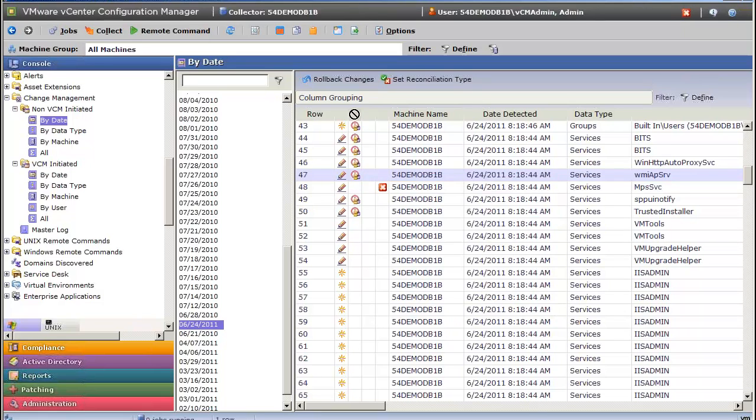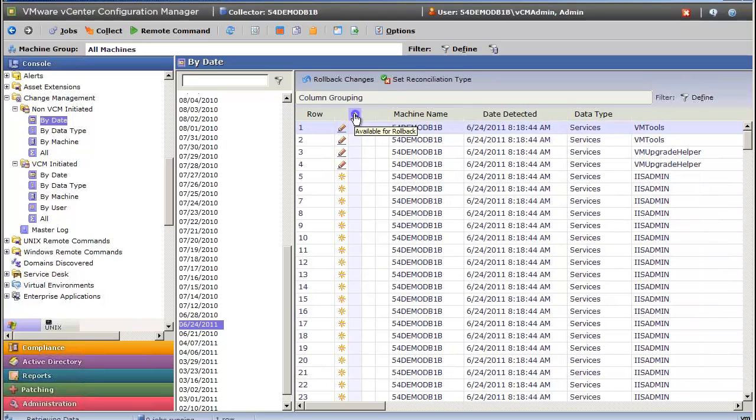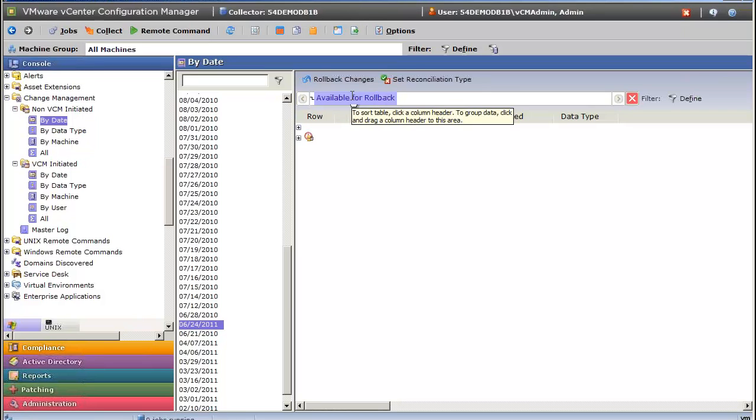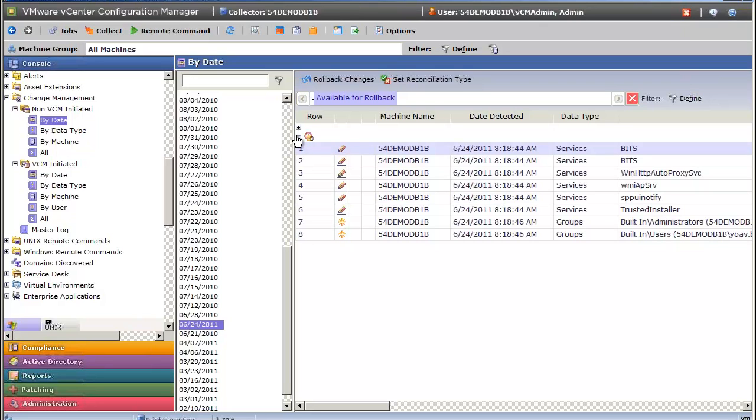I can even sort it out by that, so I can sort it up and down by that, or I can drag and drop again into this column grouping and say, hey, show me everything that's available for rollback based upon some of the changes that we found in the log. So lots of flexibility and then lots to tie around change detection. So these are all the ones I can't roll back, but if I want to expand this guy out now, here's all the ones that I can roll back.